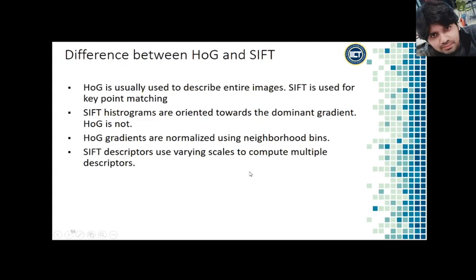Now coming back to the slide, there is a difference between histogram of gradients and SIFT, which is summarized in these 4 points. The HoG is actually used to describe entire images. So the HoG features are computed from entire images rather than from only the key point matchings, which is an advantage over SIFT. But SIFT histograms are oriented towards the dominant gradient, whereas the histogram of gradients is not computed in the direction of the dominant gradients.